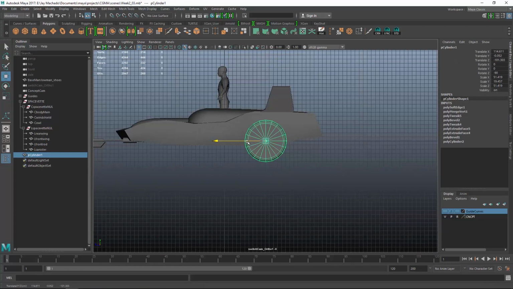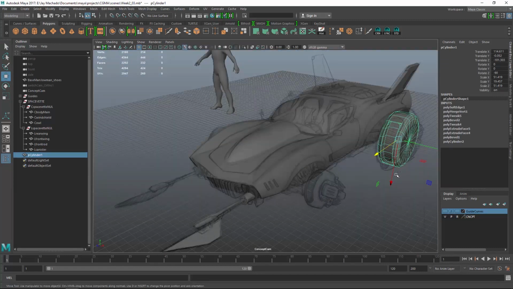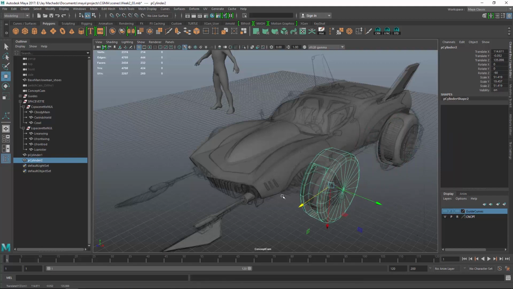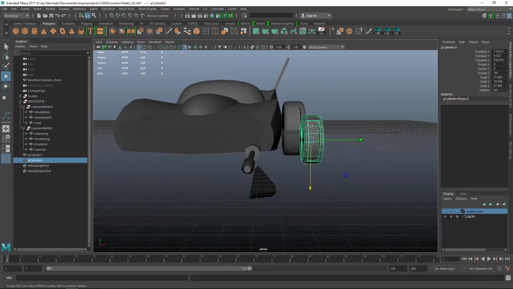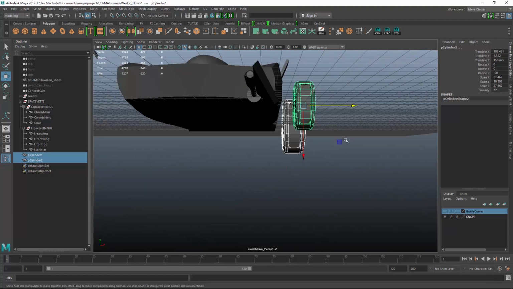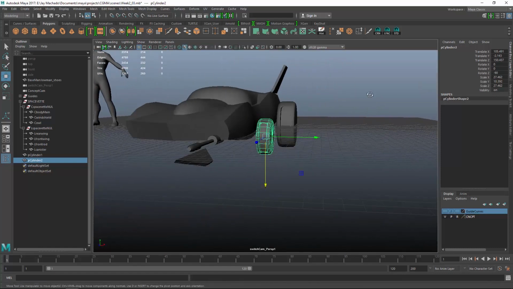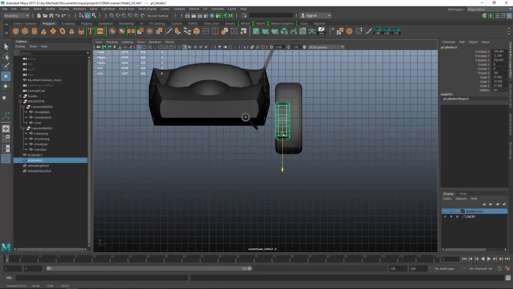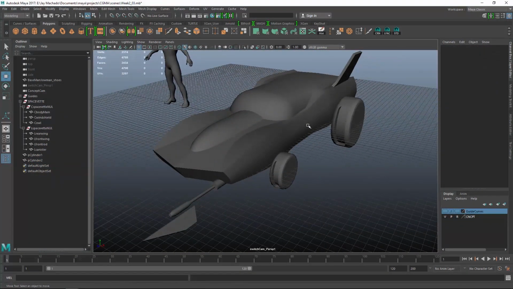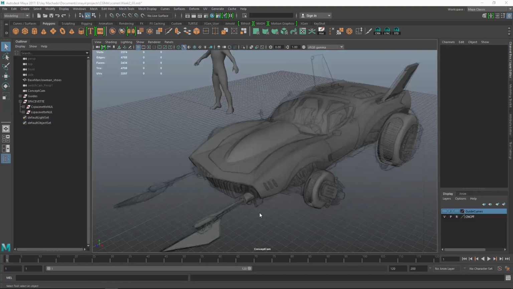And cool, let's duplicate this. And we'll just stick it into place, kind of rough in where the front wheel would go, or the front engine, I should say. And that's looking pretty cool. So let's continue working on this thing.